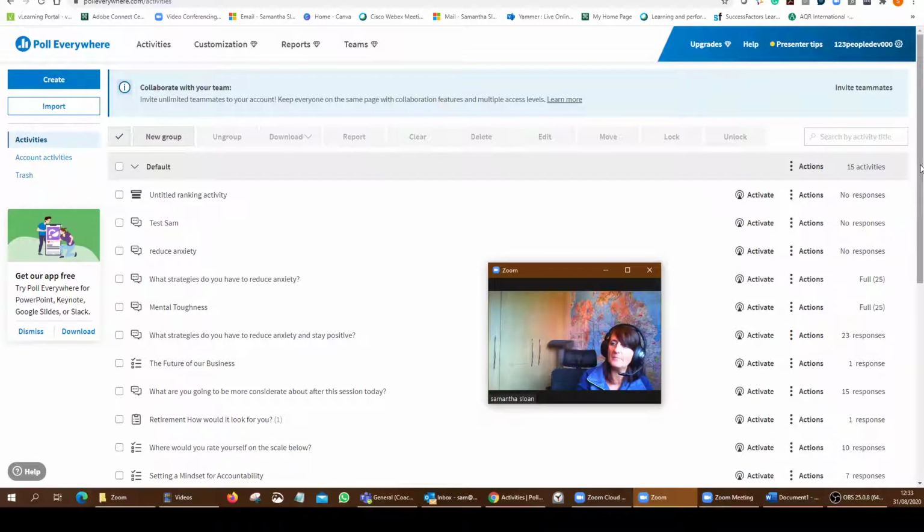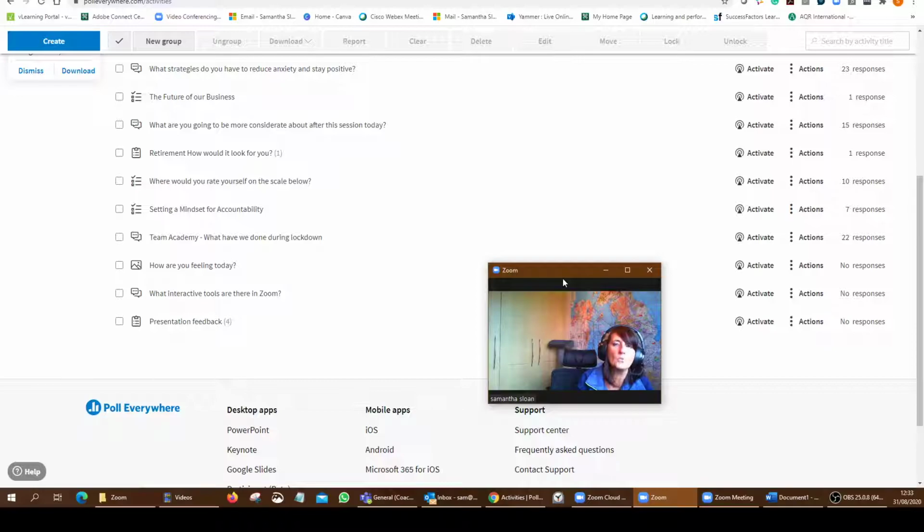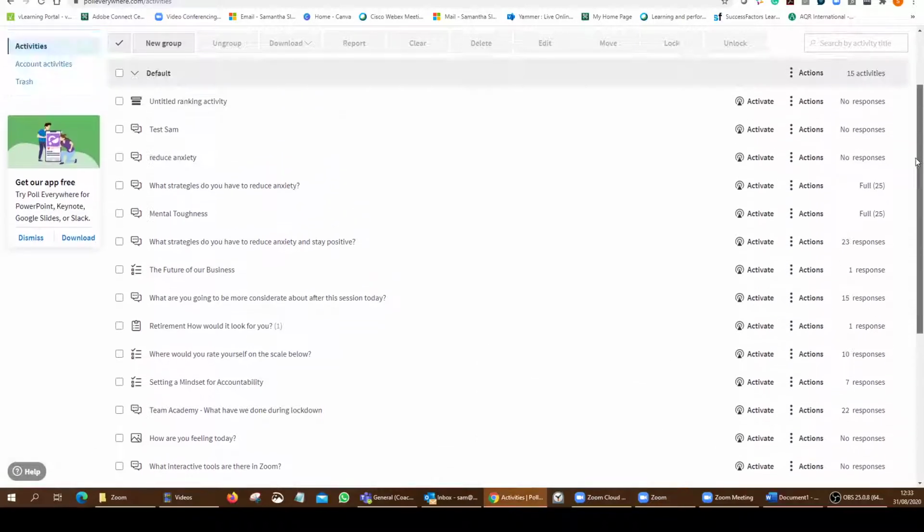So what is it that I've been playing around with then? So you might see here at the bottom, let's just take sort of these three. How are you feeling today? What interactive tools are available in Zoom, and presentation feedback as well. So let's just go into what interactive tools are available in Zoom, and I'll come to that in just a second. But how have I created that?